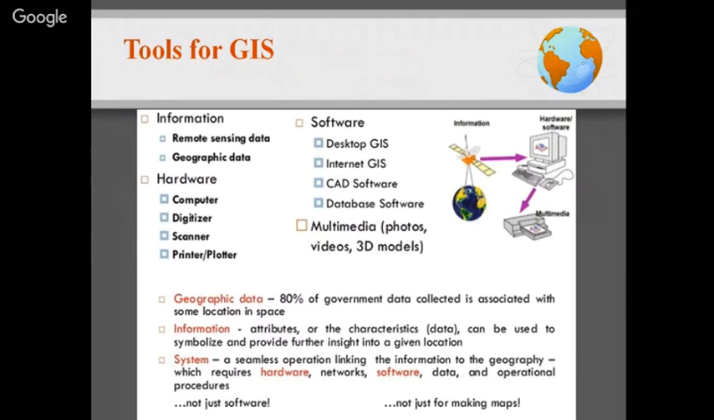80% of the government data collected is associated with some location in space, and we call it geographic data. If you go to the largest organization of census of India, which gives you a large gamut of attribute data, mind you, all the data is collected by locations. There may be villages, towns, cities, million-plus cities or mega cities. There could be states, tehsils, talukas, and village boundaries also. Similarly, information on attributes or the characteristics which you call data can be used to symbolize, as I've told you, and provide further insight in a given location.